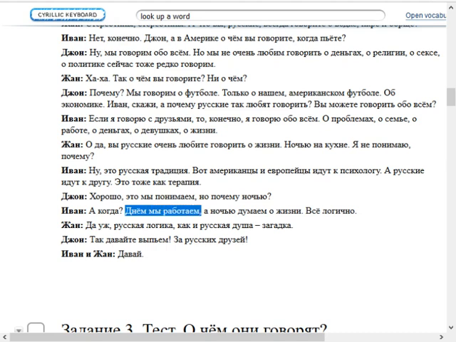Днем мы работаем. During the daytime we work. А ночью думаем о жизни. And at night think about life. Все логику. Everything is logical. Да уж русская логика. Yeah, there you go. Russian logic. Как и русская душа. Загадка. So, Russian logic, как и русская душа, like the Russian soul, загадка, is a mystery.